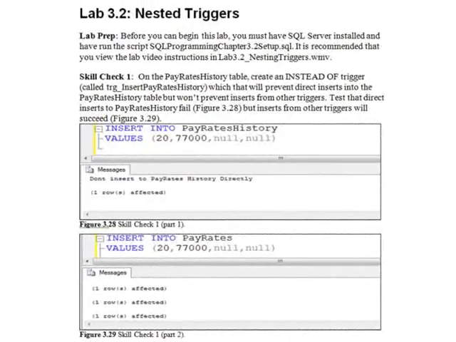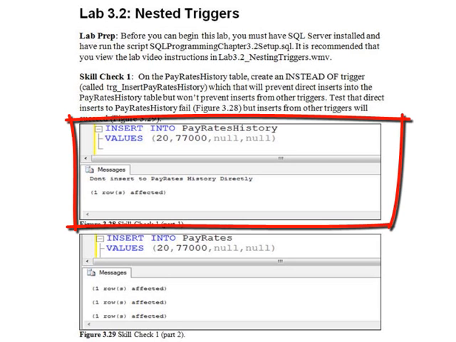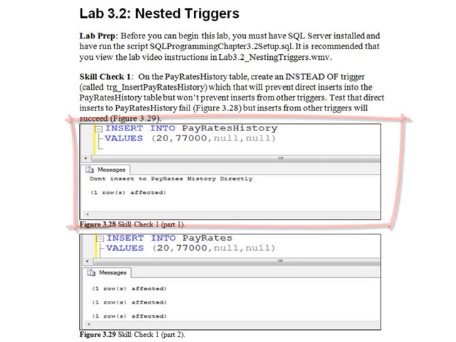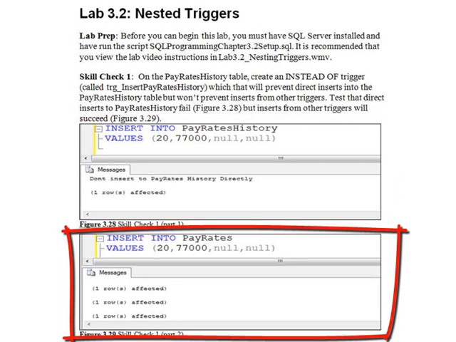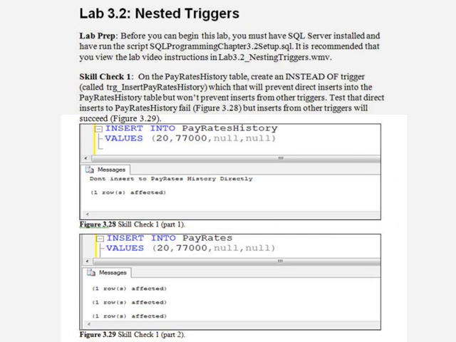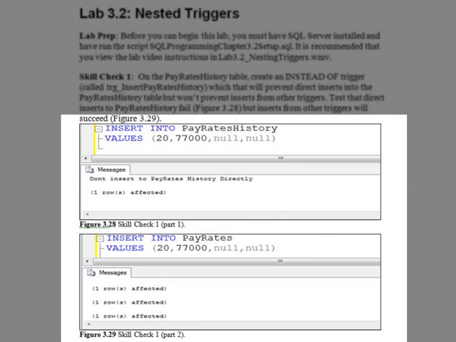Lab 2.3, Skill Check 1. On the pay rates history table, create an instead of trigger called trg_insert_pay_rates_history, which will prevent direct inserts into the pay rates history table, but won't prevent inserts from other triggers. Test that direct inserts to pay rates history fail, but inserts from other triggers will succeed. Run both tests by doing the two figures you see here.